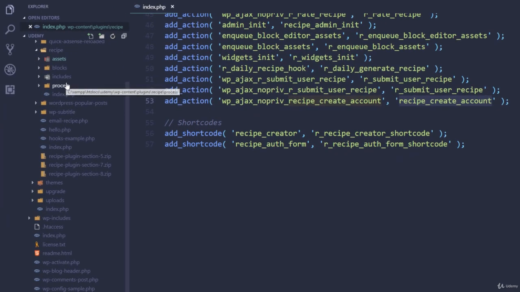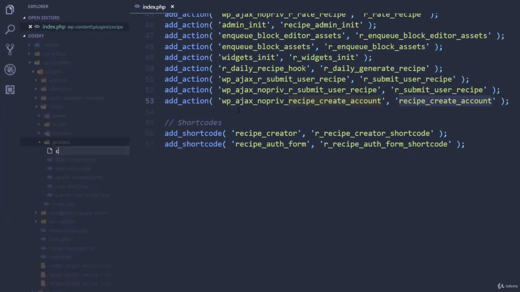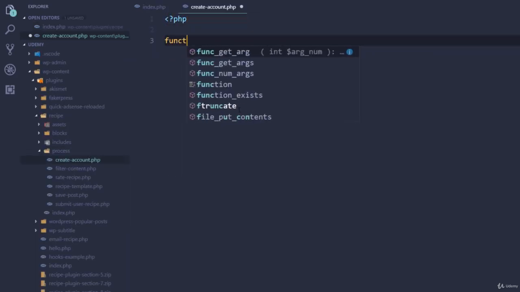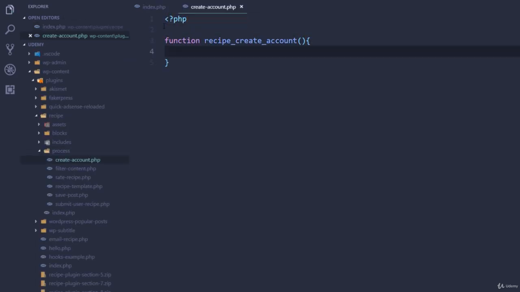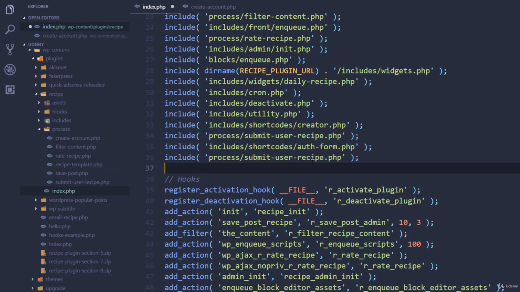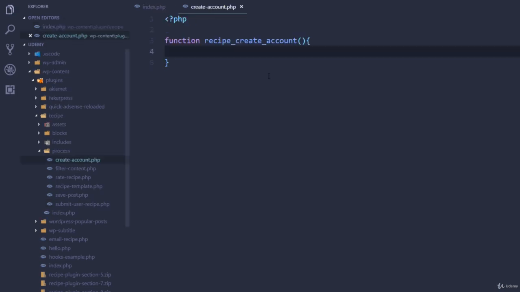Inside the process folder, create a file named create-account.php and define the function here. Make sure to include it from the main plugin file as well. Inside this function, I'm going to create the output array with a status key and its value being 1.